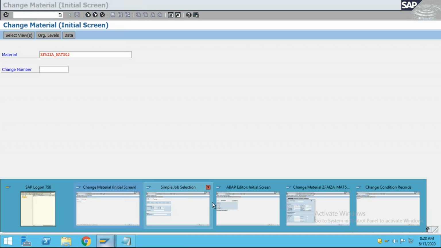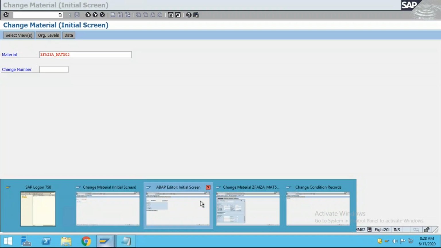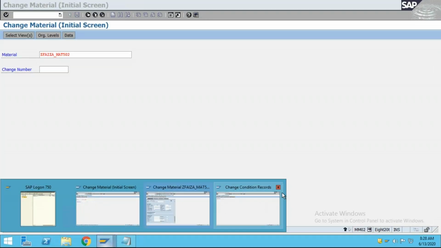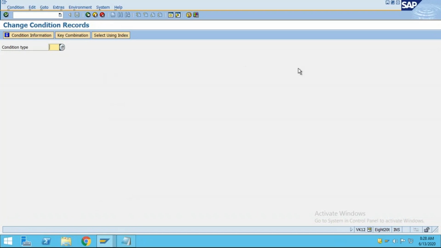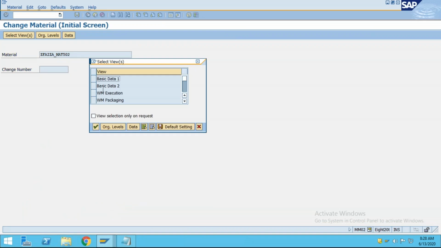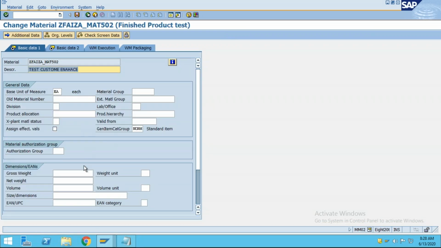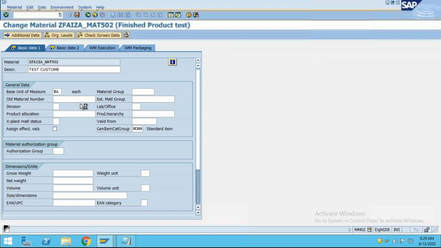Here, in some other transaction I have already locked this particular material, that's why it is giving me this error. Now come over here, press enter, and you can see I have just closed the other session. That's why it's working now. I'm just going to change something and click on the save button. Because I have put the breakpoint, it has come over here.